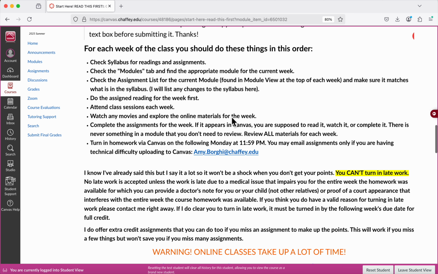Watch any movies or explore the online materials. If it's in Canvas for the week, you are expected to watch it. You're expected to read it. You're expected to complete it. If it doesn't say, don't complete this, or this is just for you to review, there's probably an assignment or something related to it. If it is in Canvas, it is fair game for the final exam.